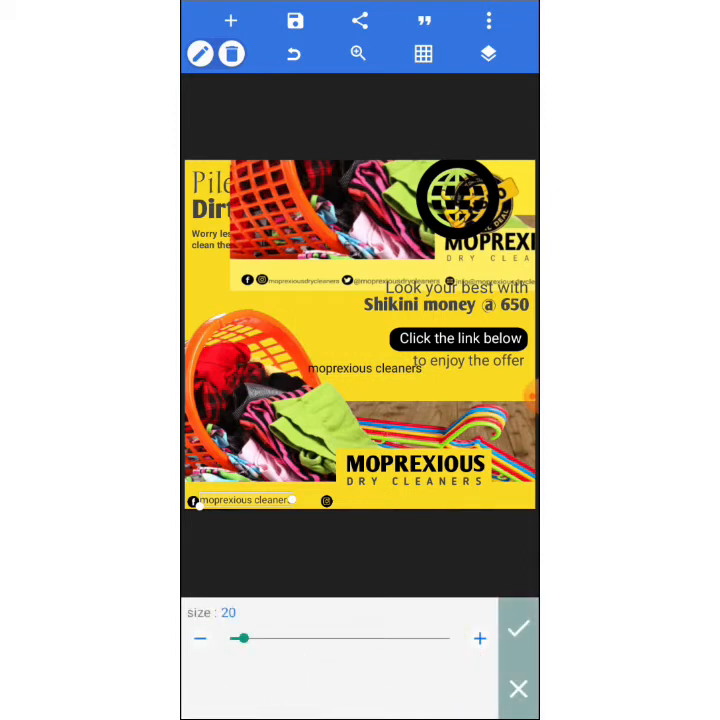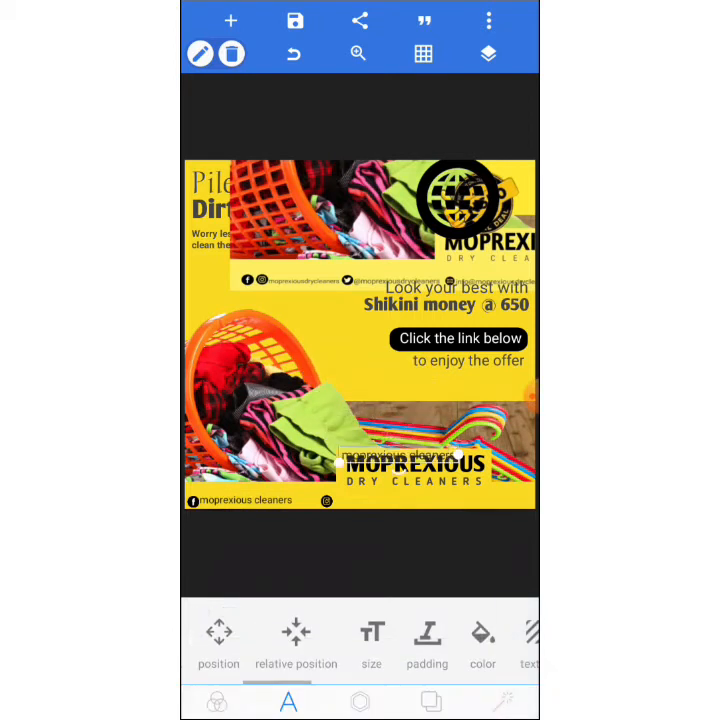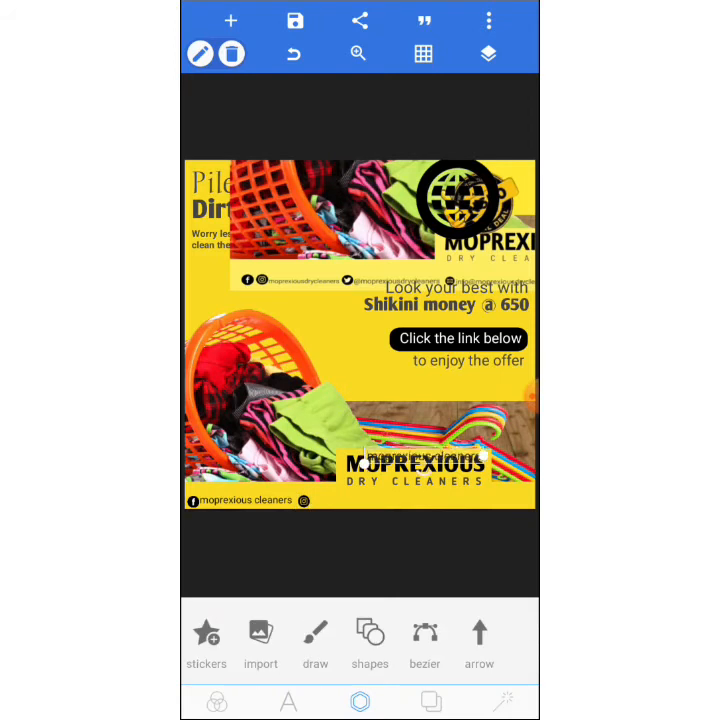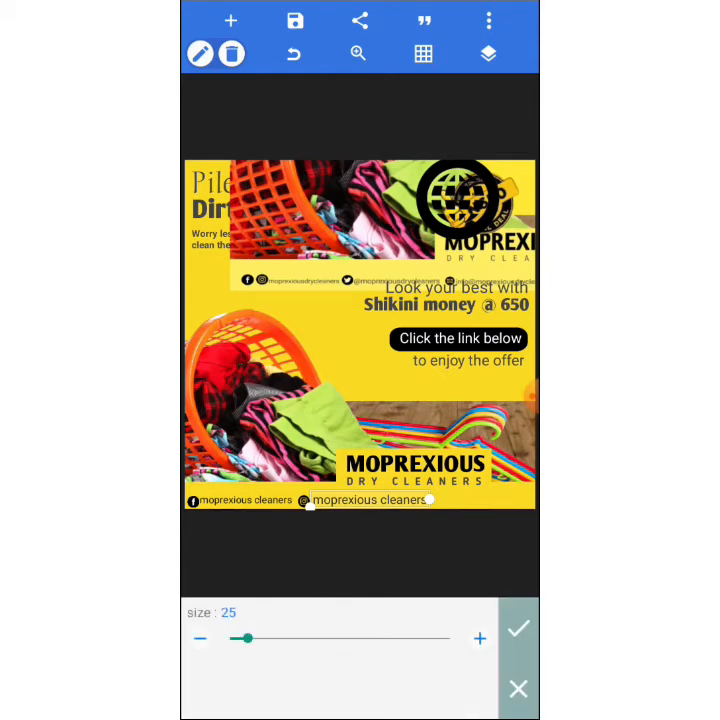That means this one, okay, we can use this one also. If we know the size, we reduce this one to 20. That means we have to reduce this one also to 20. But before we reduce this one to 20, we have to adjust this one also. Size 20. Even this 20 is still big.